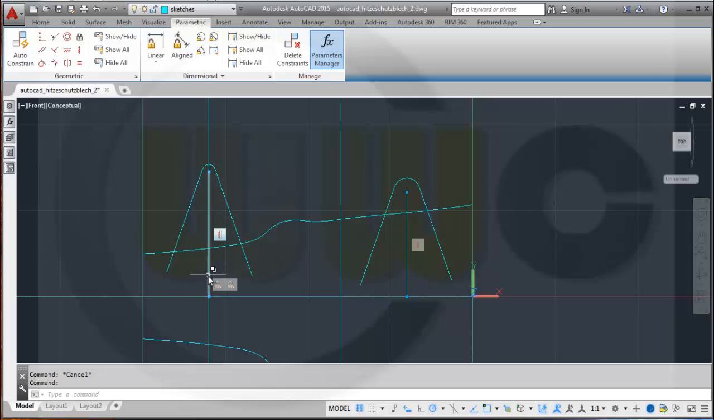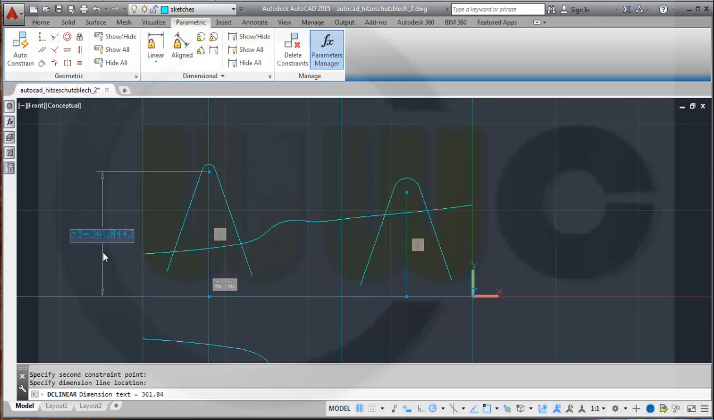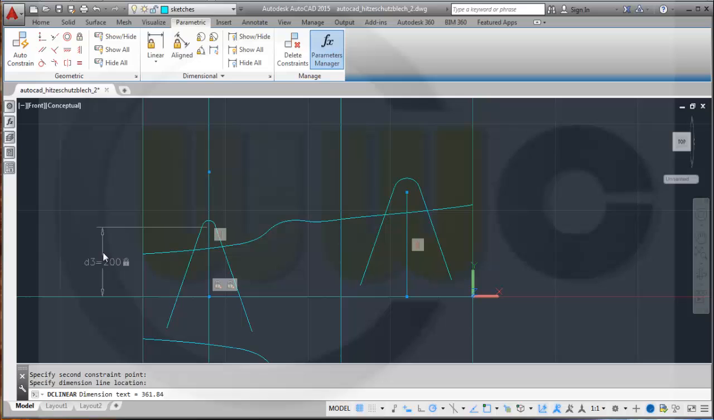And this should be a distance as well, so go for maybe the center and then to that point, and this should be 200, and this should be 450.